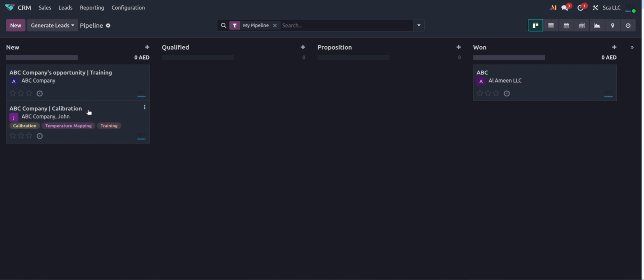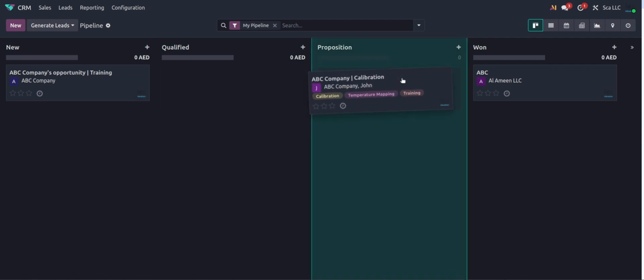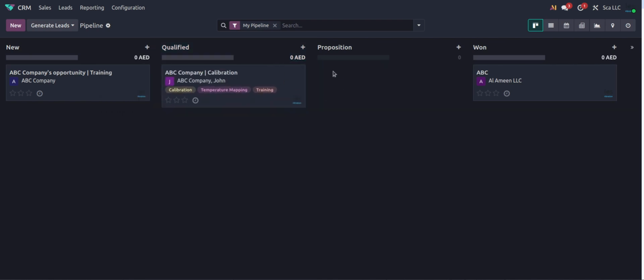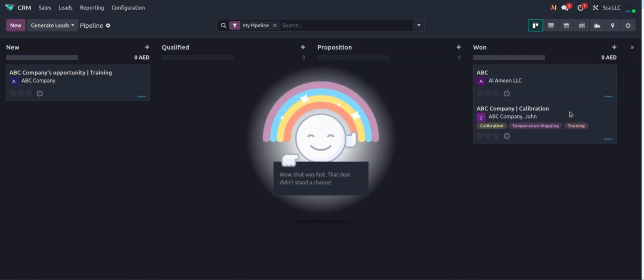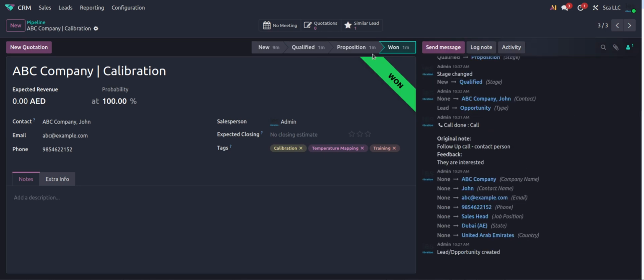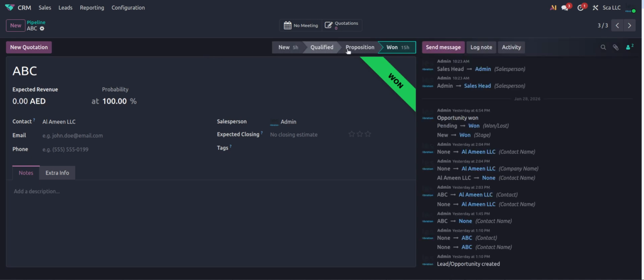Also, for opportunities, we can move them to each stage by just dragging the tile, and based on the follow-up or their interest, we can make it qualified or proposition or whatever stages we are providing here. And when it's done, or when the deal is closed, we can directly move it to the won stage. Okay, and even inside this record, we can update the stages directly from here.